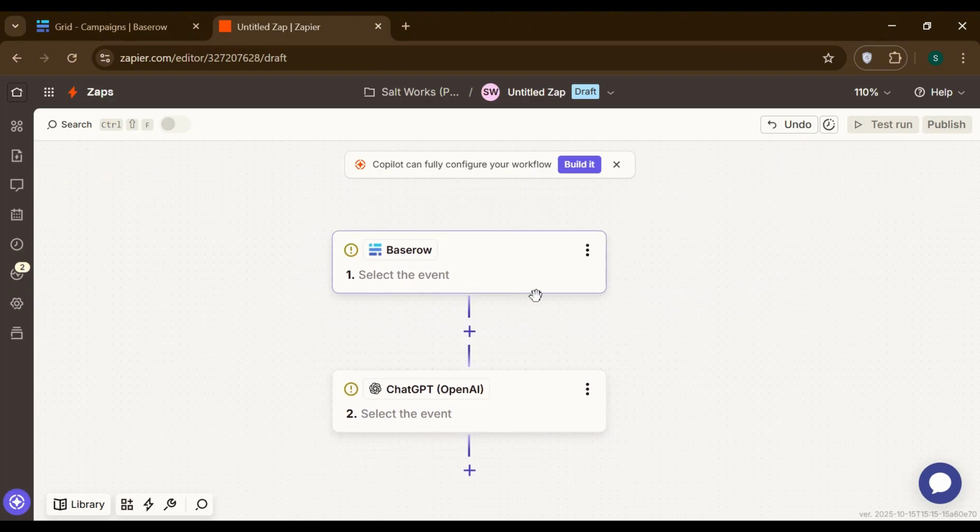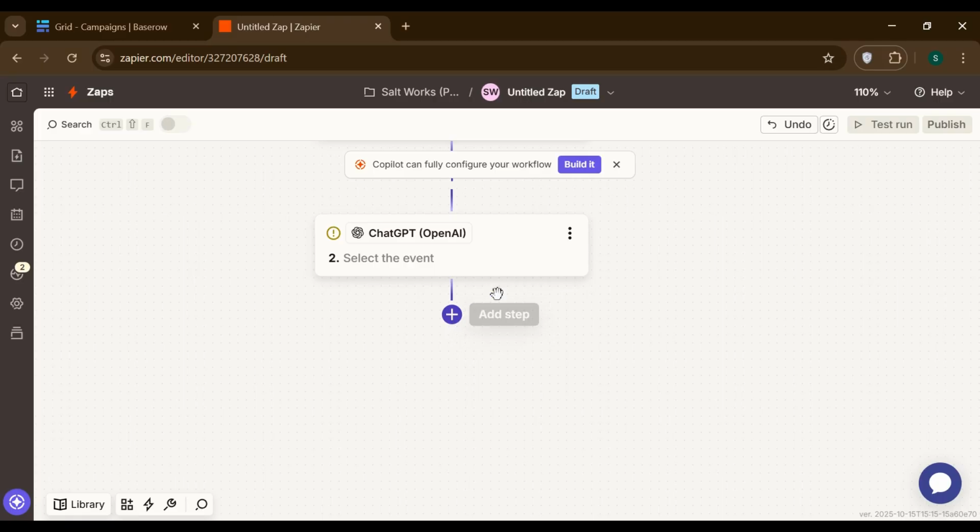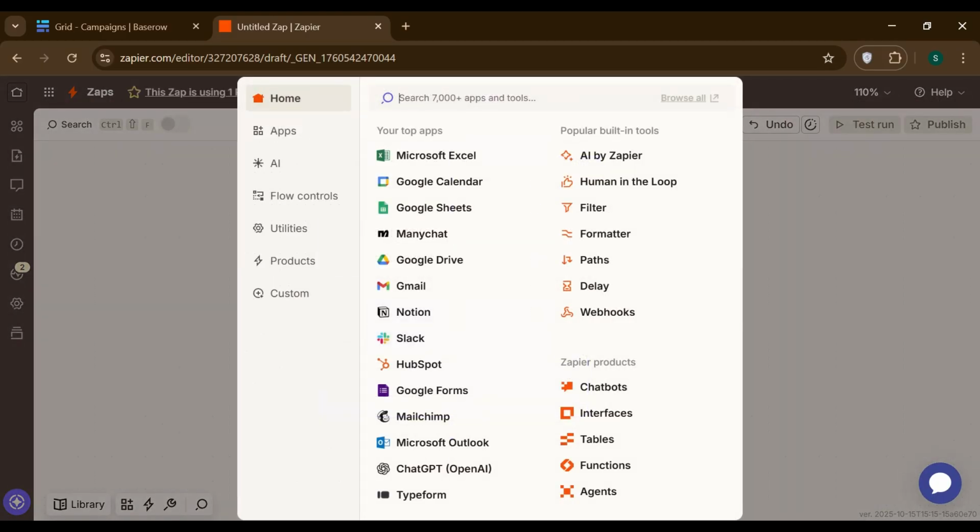Finally, add another step to send the AI's response back to Baserow, creating a new field with the processed data. Test your automation and turn it on.